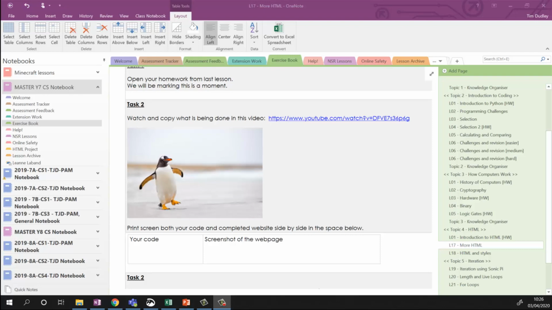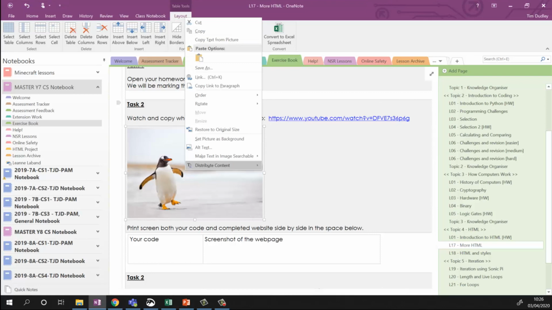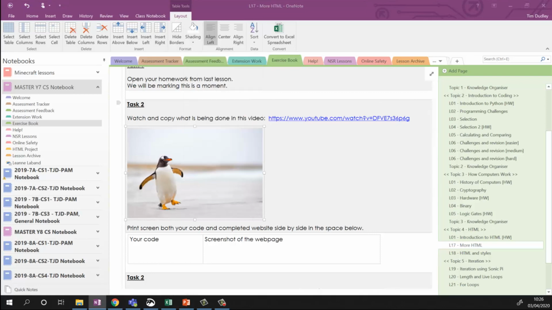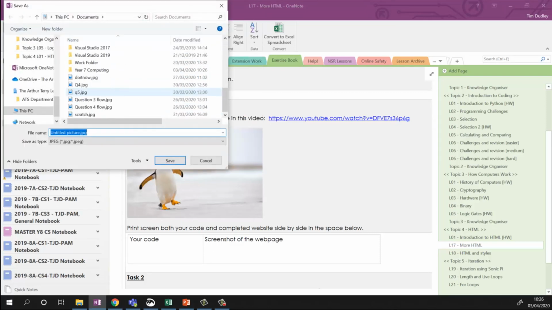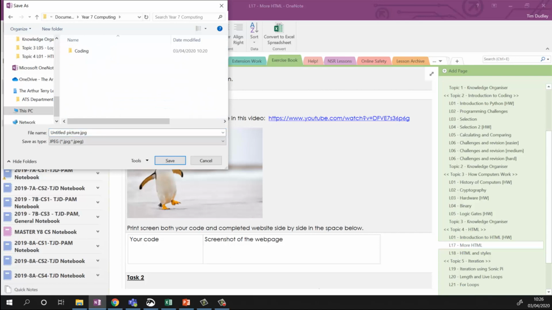Okay, we're going to make a very simple web page about penguins. So you can see we've got our image here in task 2, which we need. We've got to do a couple of things to get things ready before we create the web page. First thing you need to do, right click on our penguin, save as, and then you need to find your Year 7 computing folder.